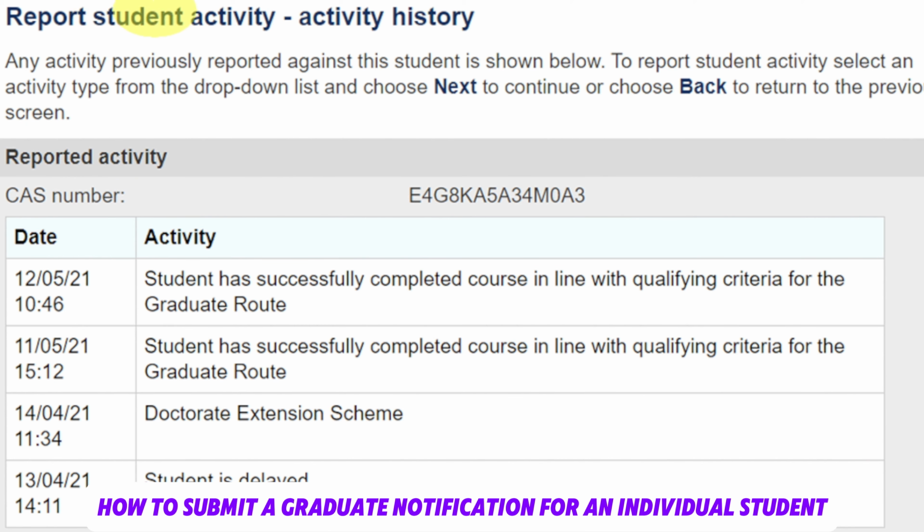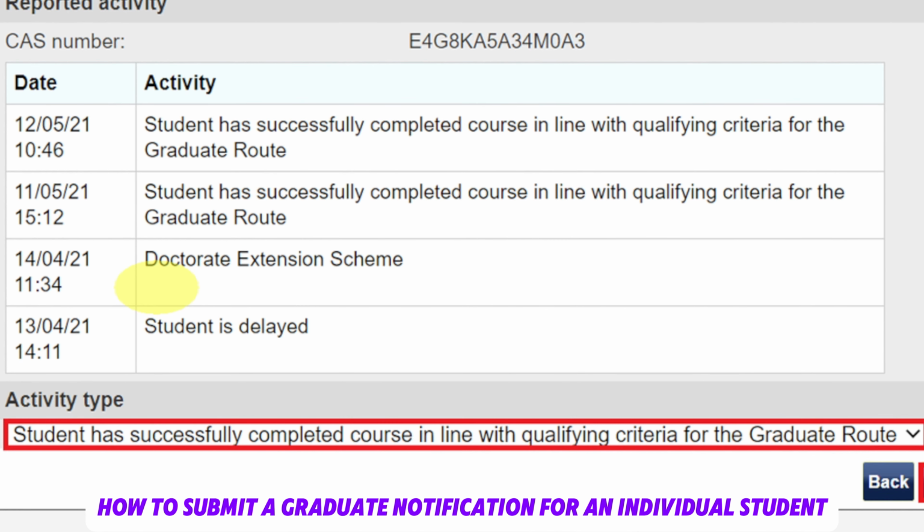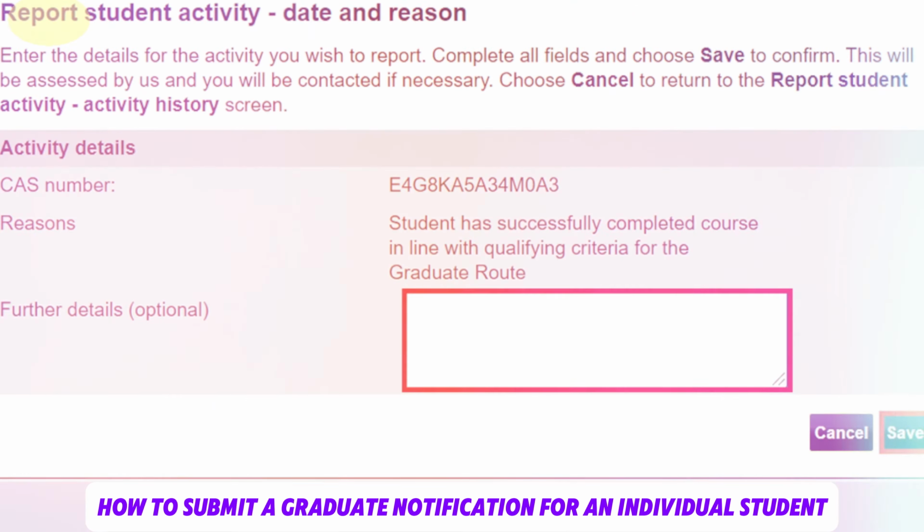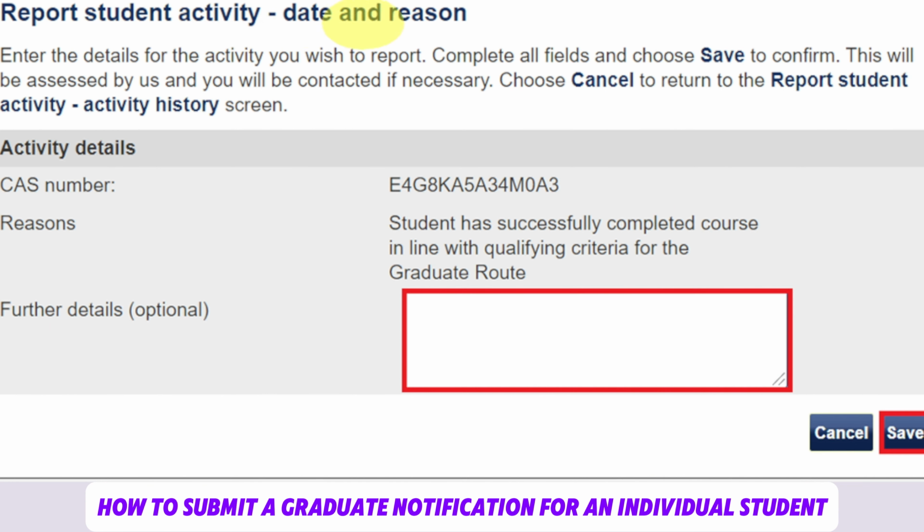Now this is the interesting part. From the report student activity history screen, select student has successfully completed course in line with graduate criteria. So you will be able to see this, student has successfully completed course in line with qualifying criteria of the graduate rule, and then click next. Then from the report student activity date and reason screen, enter the further detail if required and choose save. So you can see over here, reason, student has successfully completed the course. For the line option, click save over here.